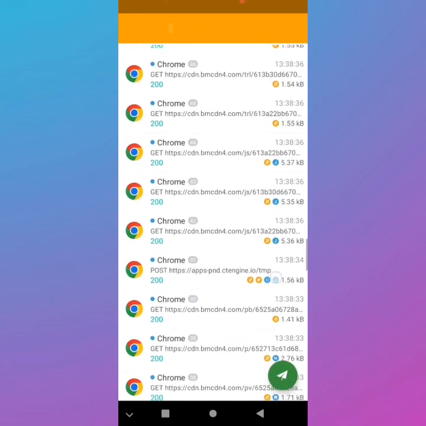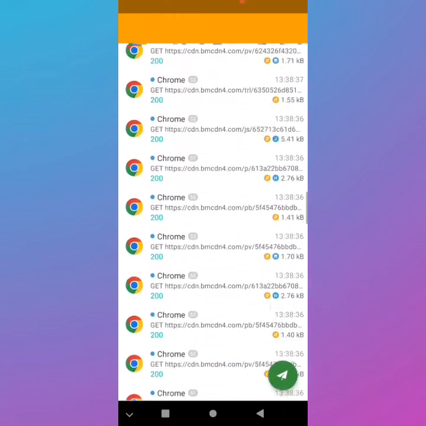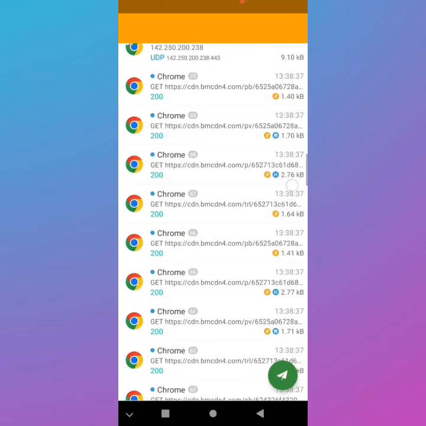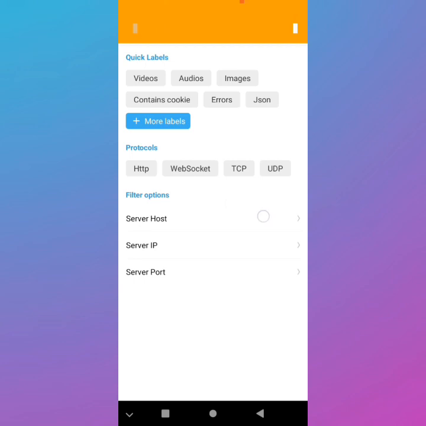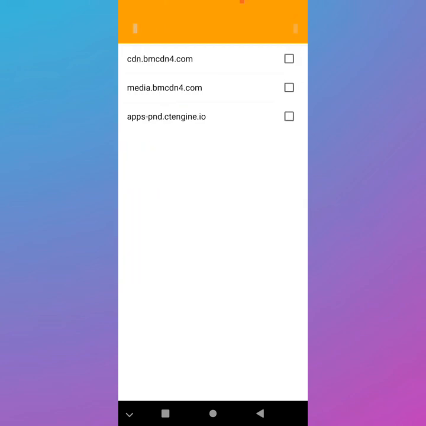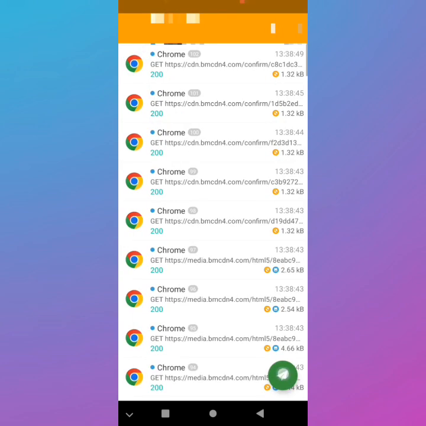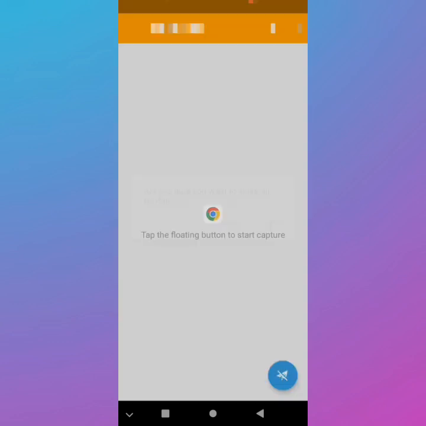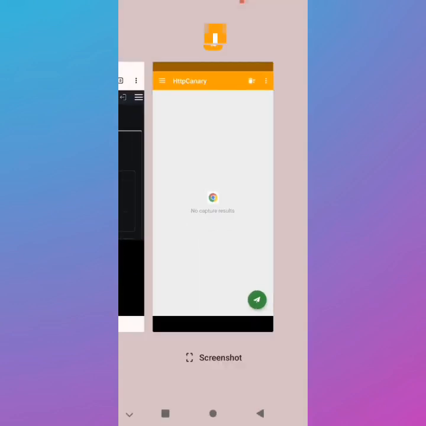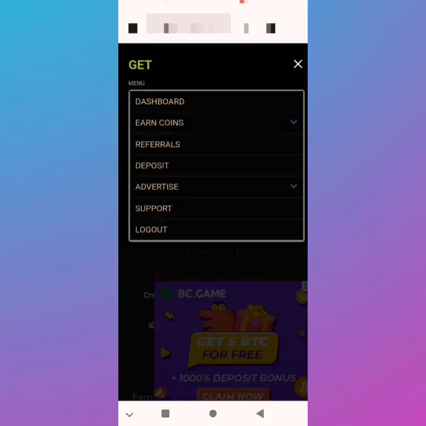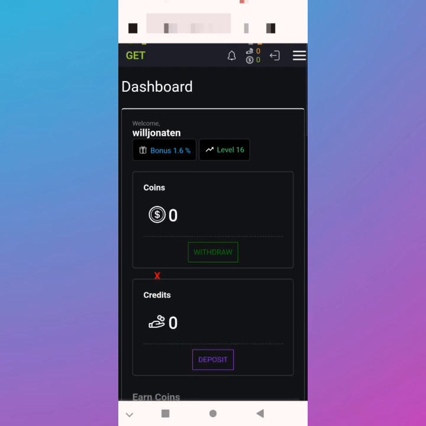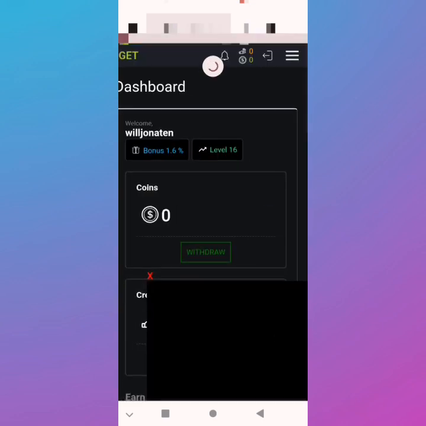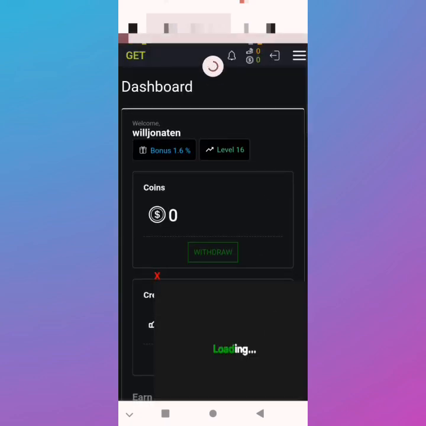It always show like that. I want to show you like that. If we go to our filter and say select server host, we will not find our site. It's very hard to claim. We click in dashboard, we click in get, we reload again and again until we have our cookies.